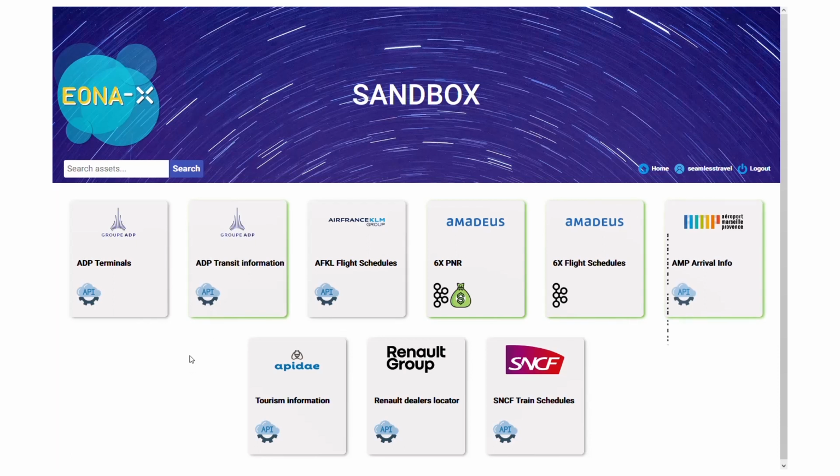And on this data catalog, you see that for now, we have different members of Eona-X which are providing different data assets. So namely, Group ADP is exposing in the catalog some terminal information as well as transit information in Charles de Gaulle. So information that explain how to go from your arrival point to your departing point in case of transit in Charles de Gaulle. Air France is exposing some flight schedule information.